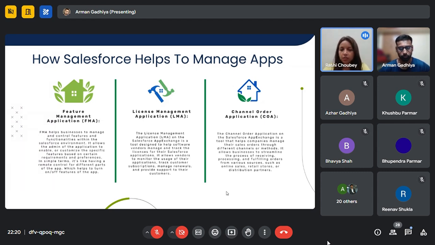And the second management tool is the license management application, which is LMA. LMA in Salesforce AppExchange is a tool designed to help software vendors manage and track the licenses of their AppExchange applications. It allows vendors to monitor the users of their application, track customer subscriptions, manage renewals, and also provide support to their customers.